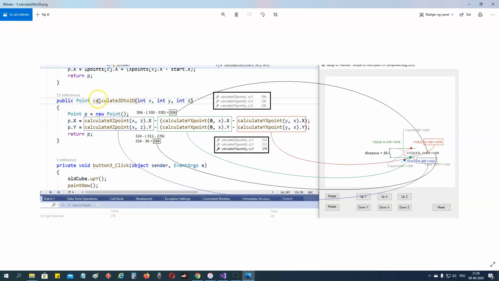So now we have what we want. We now know the 2D coordinate if you give it a 3D coordinate, x, y, and z. So this is very important. This is the basis of the system.